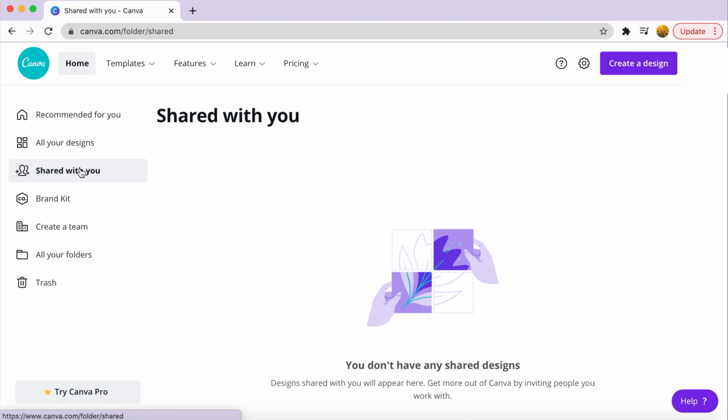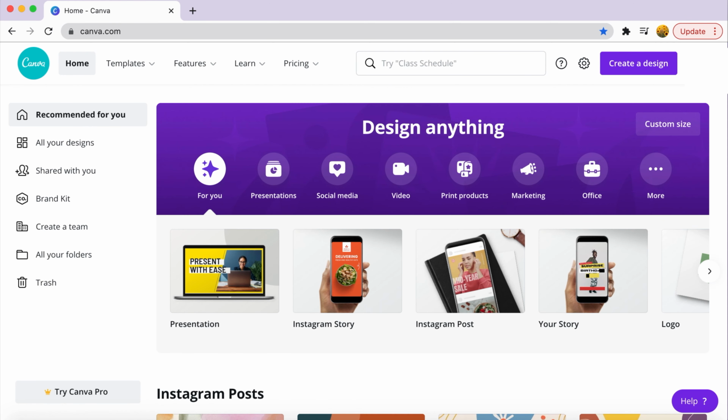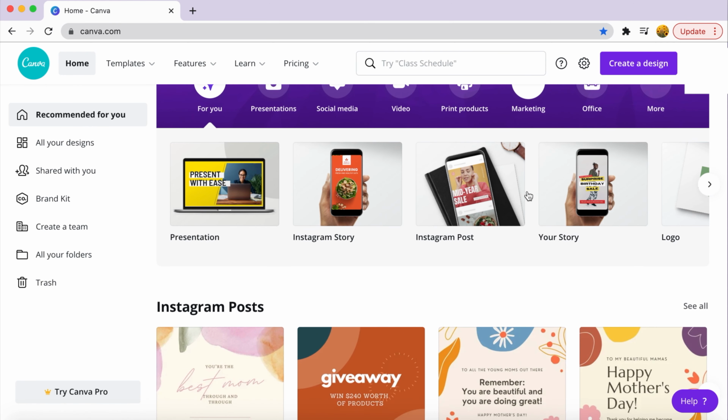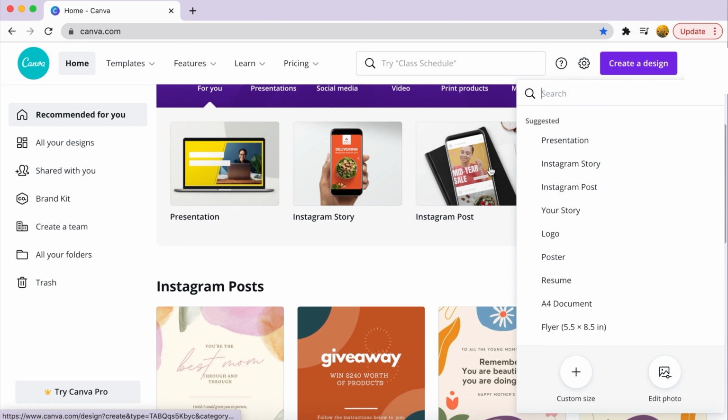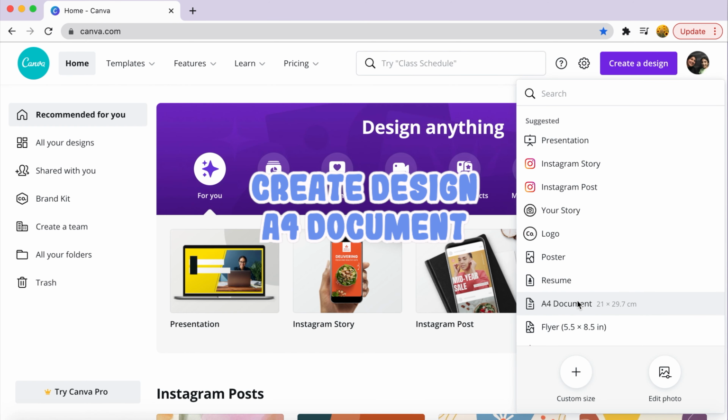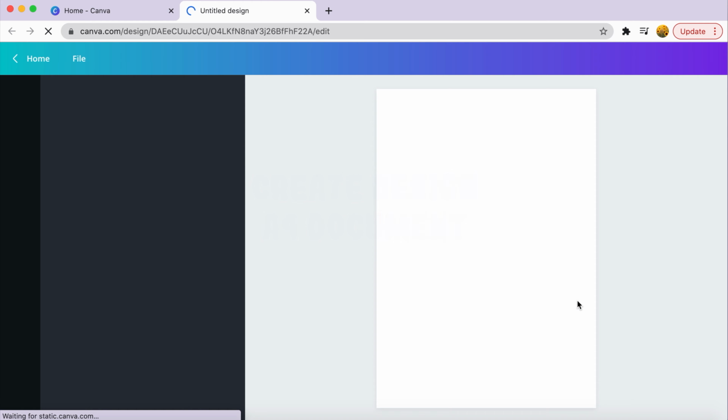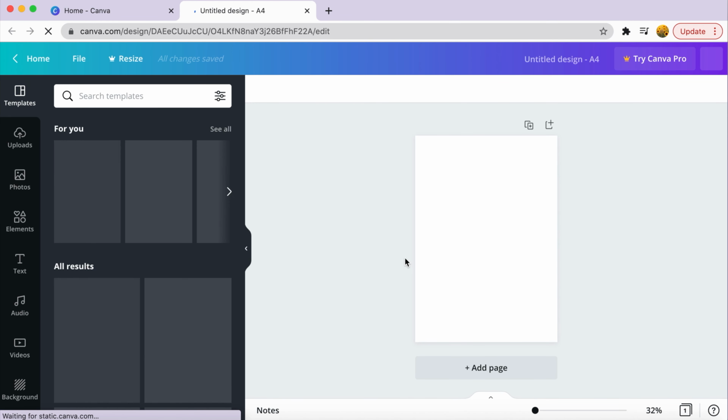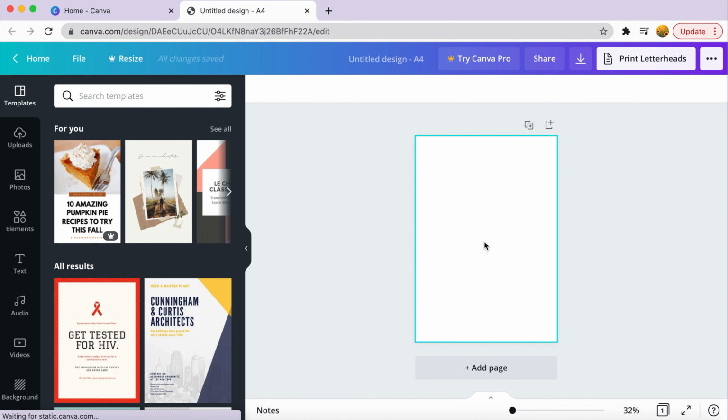Let's start off by creating a basic design. I'm not going to be making anything too fancy because this is solely just to introduce you to the basics. Anyways, we're going to go to Create a Design and we're going to click on an A4 document. It opens up a new tab where we can start editing. Right now, it's just a white rectangle, but after we start adding backgrounds, photos, animations, and more, it'll look so much better.